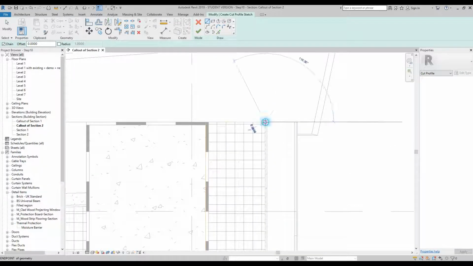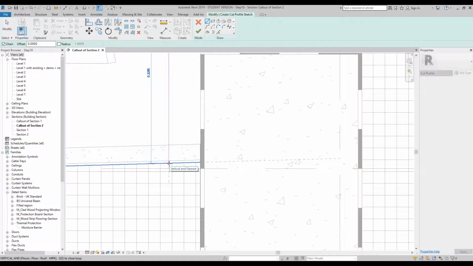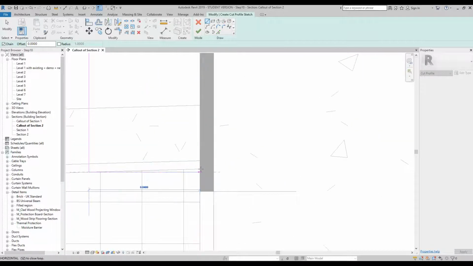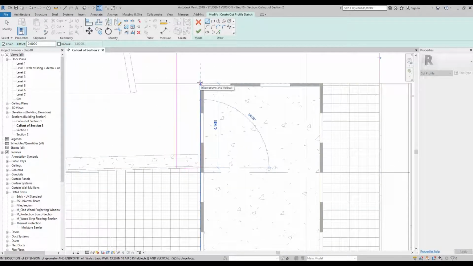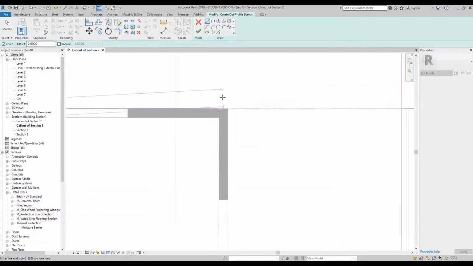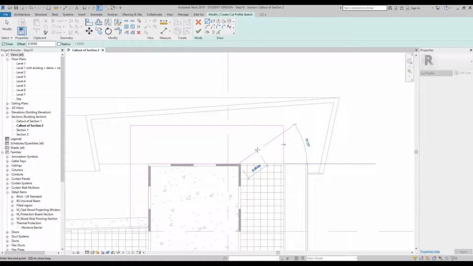And we're going to go up from this point along down to the current insulation that's on the roof, and then back up to the very first orange point that you can see here. Once you've done that, press escape twice.